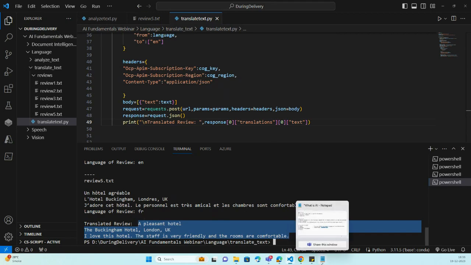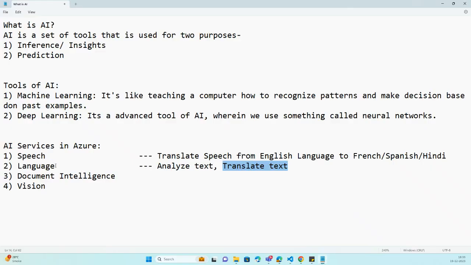Fine. So guys, with respect to the language services category, we have implemented two labs. First lab was to analyze text. Second lab was to translate text. Now what we'll do guys is we'll move on to our third category of AI services, which is document intelligence services category.